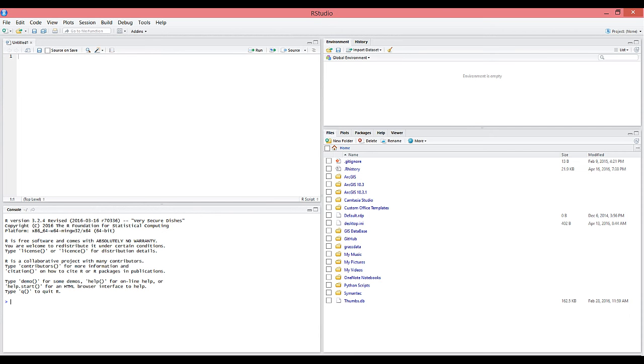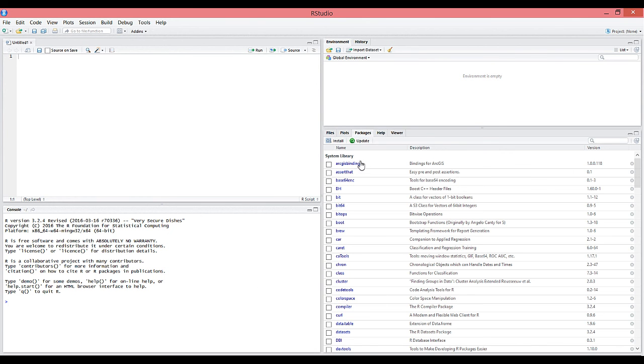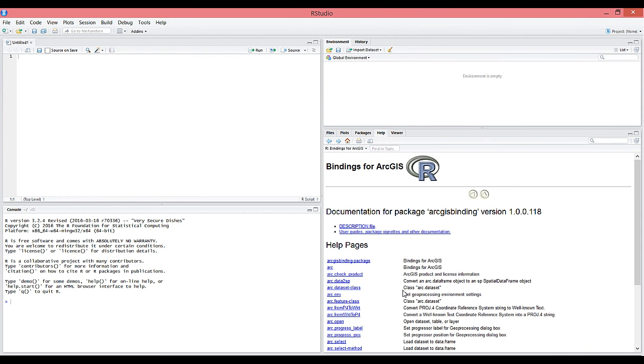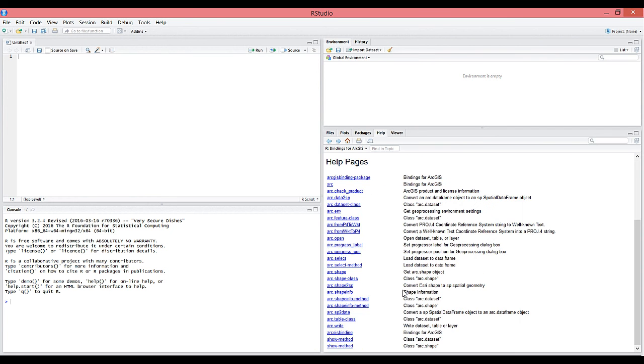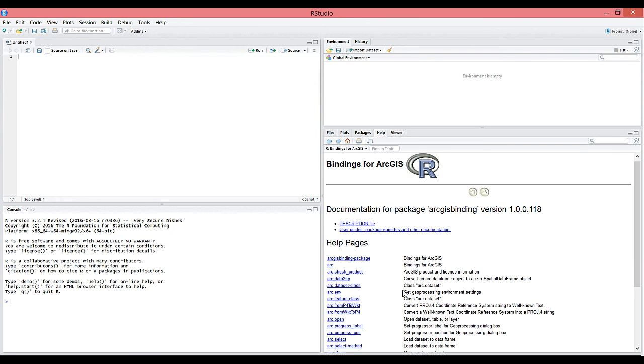All right, if you go to RStudio, you are going to find in the packages tab that the ArcGIS binding package has been installed. There you'll have access to the help files for each of the functions that are included in this package. That's it. The installation process for the bridge library is quite easy.